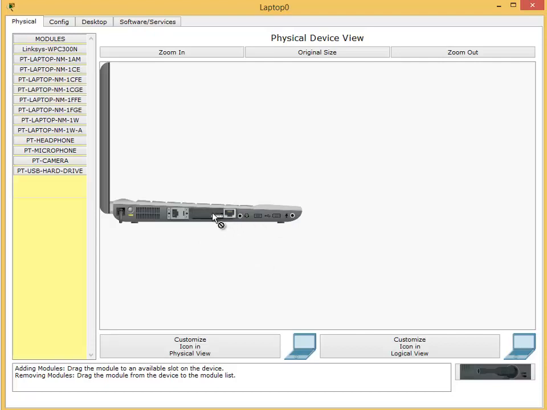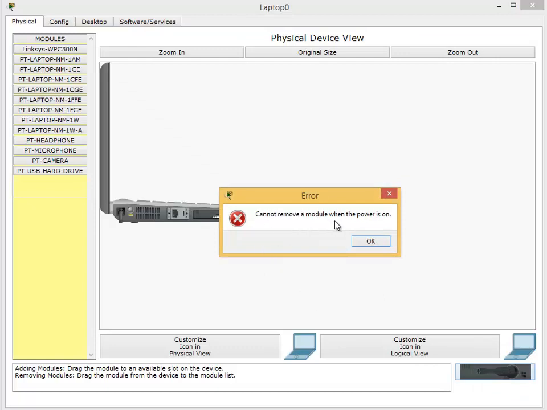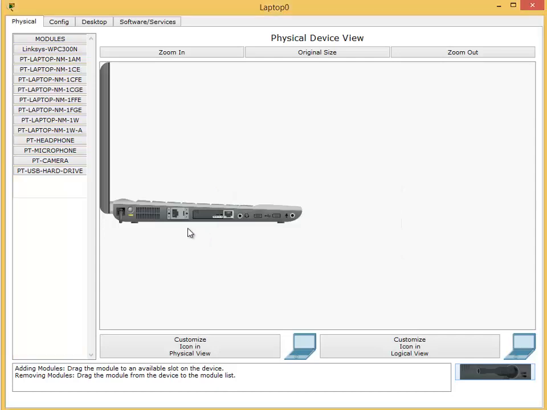Now, if I try to remove without switching off, it will give me an error. So you can't do that while the power is on. Cannot remove a module when the power is on. So first thing, we have to switch it off. So switch it off. Remove the device and put this one back on. That's a wireless, and switch it on. Now the laptop is wireless connected.